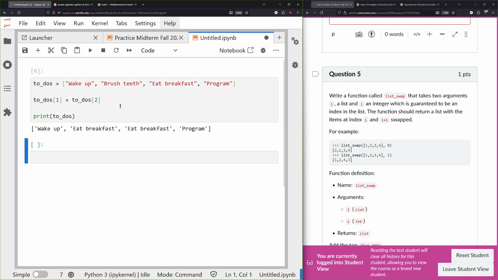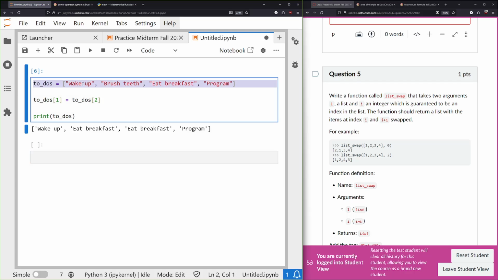Okay, does this make sense right here? We initialize our list here, and then this is a reassignment. It reassigned the 1th element. So we got half the swap done, but how do we do the other swap? Because we have to get the brush teeth into the other side. You have to think about it.